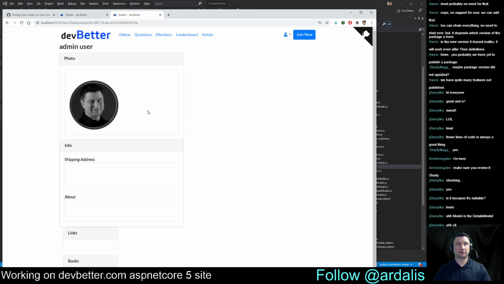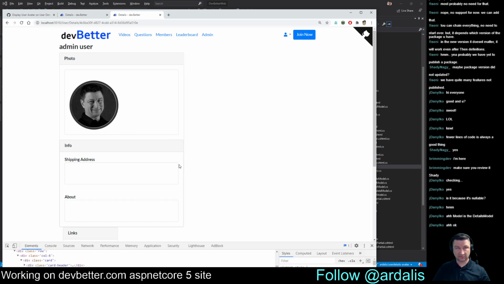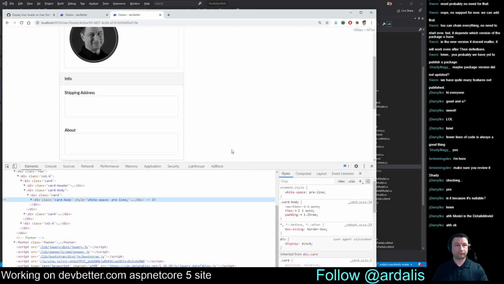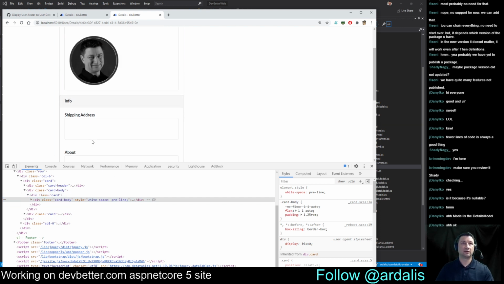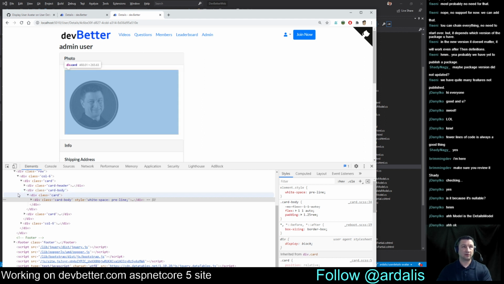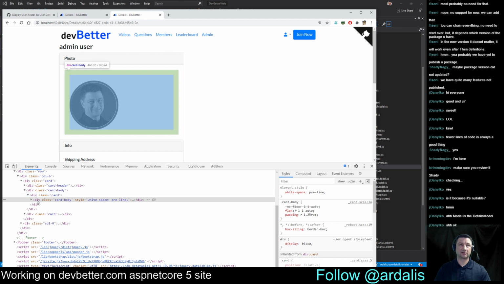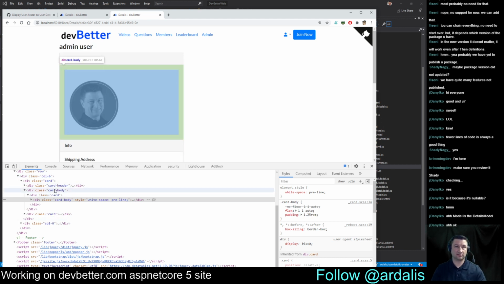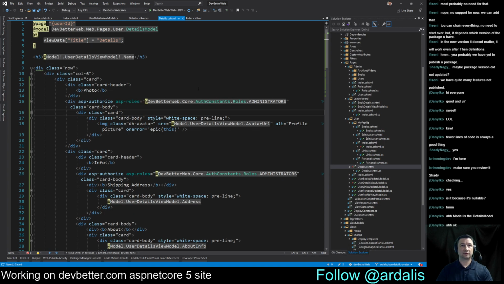Info. I don't need that extra box, though, do I? Inspect. I'm a really awesome front-end developer, if you can't tell. But yeah, that's the card. I have a card, a card header, card body, card body. I don't need that much nesting, so I think this inner card body can go away. And I just need to drop it right into the card body, maybe. Right?